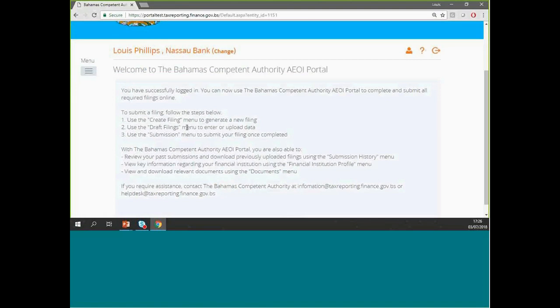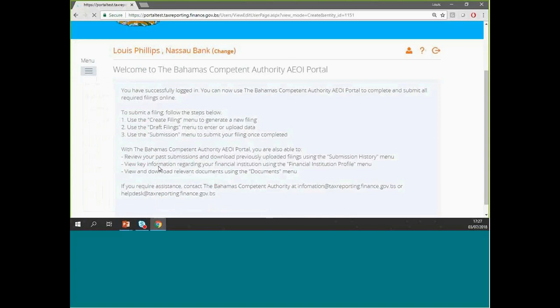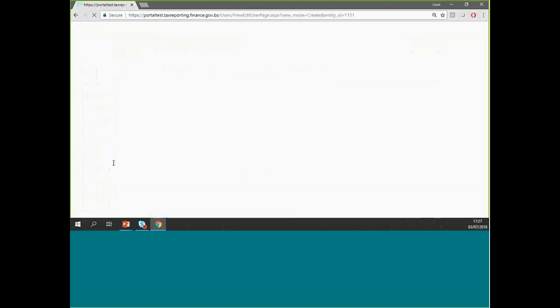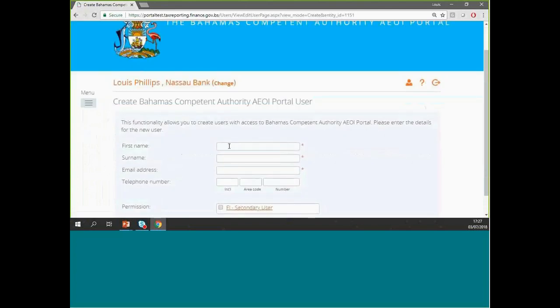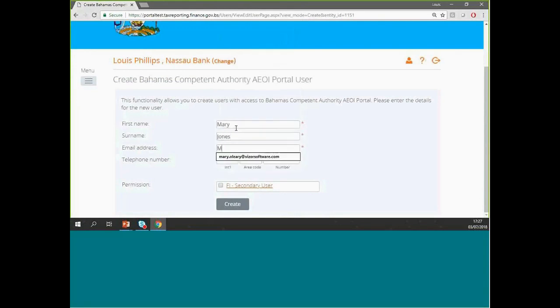So to do that, you go to Menu, Manage Users. Now you have two options, to create a user or to view and edit existing users for the particular entity you're acting on behalf of. But today, let's go to Create User. And you're presented with this screen where you give their first name. So let's just say it's Mary Jones, and that's Mary at nassaubank.com. And you can give her a phone number also. And you're going to say she's a secondary user. Once you're happy that the information you've put in is correct, hit create.